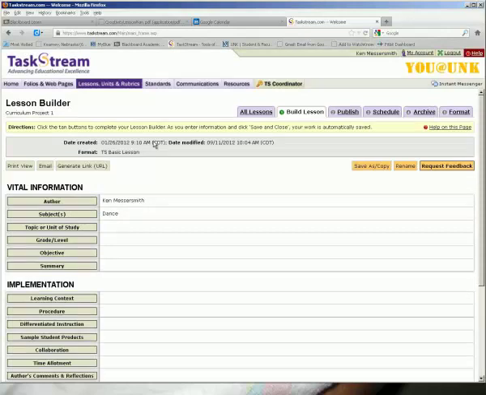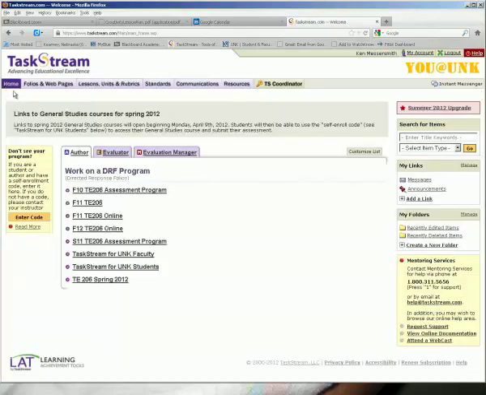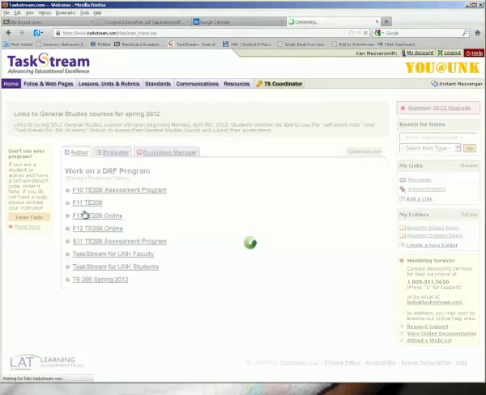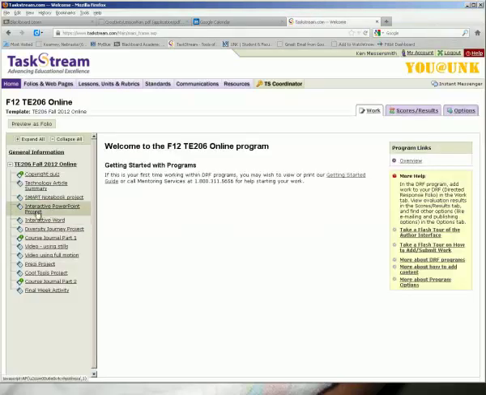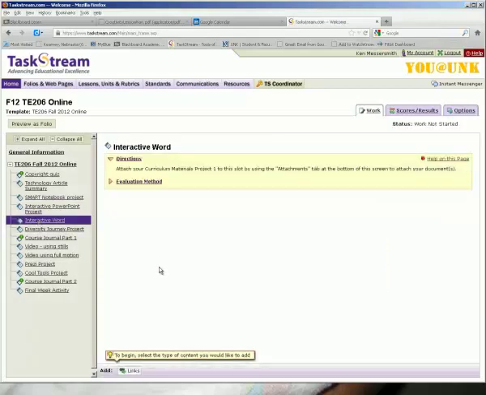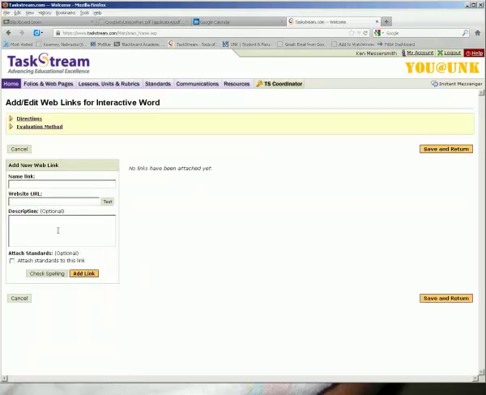So I'm done with this. I have the URL of my assignment on my clipboard. Now I'll go back to my TE206 page. I will choose the interactive word selection, and you'll notice at the bottom of the screen there's a place to put your link. So I'm going to click on the link button. I need to name the link. I'm just going to say link to my Word assignment.